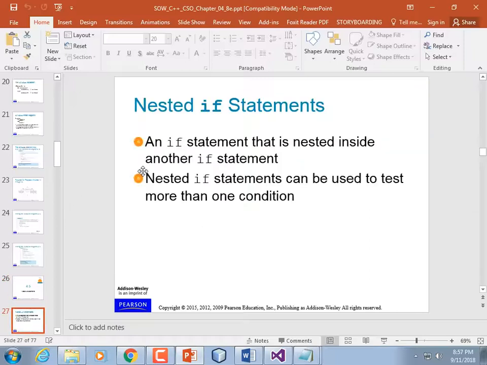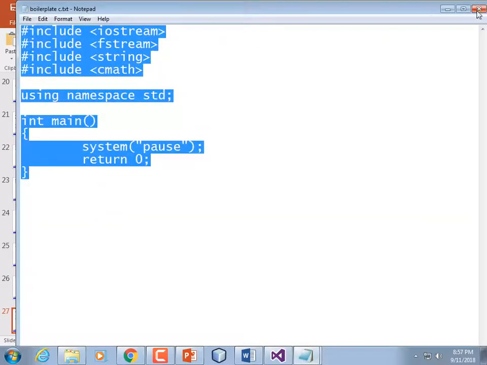Nested if statements. You can put one if statement inside another. You can test more than one condition. Goodbye, boilerplate.